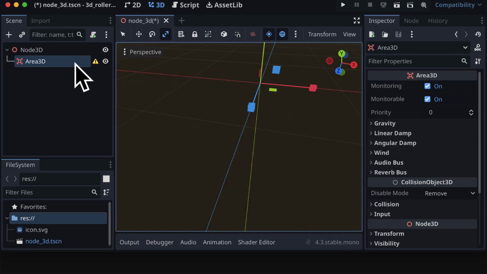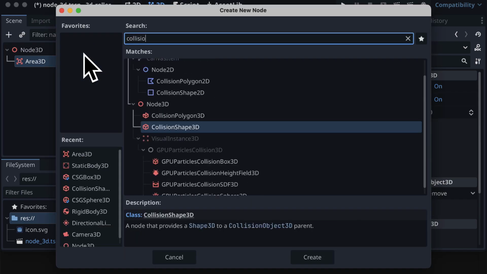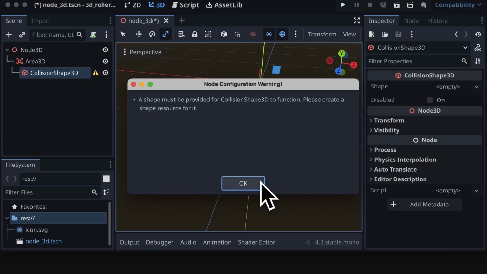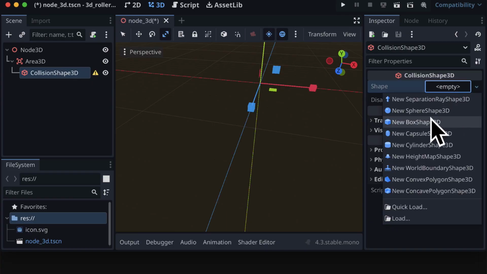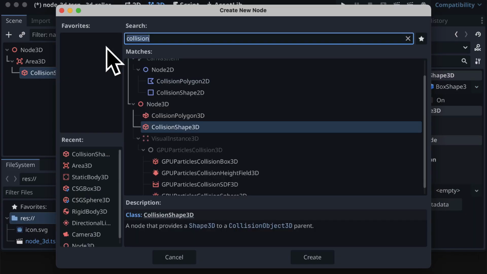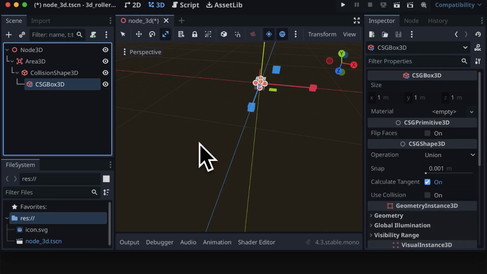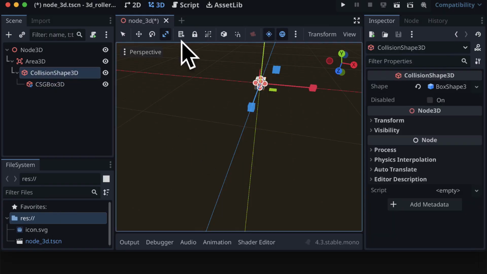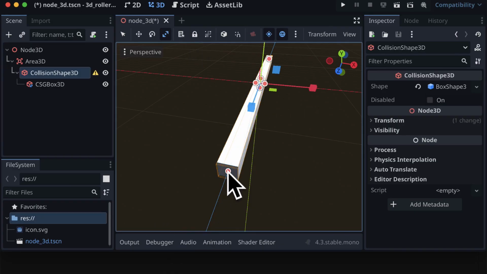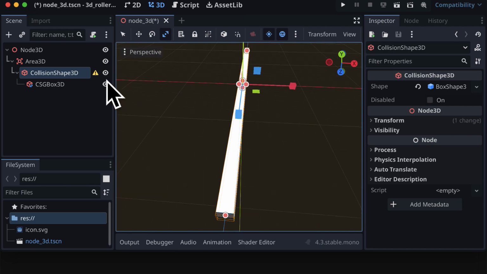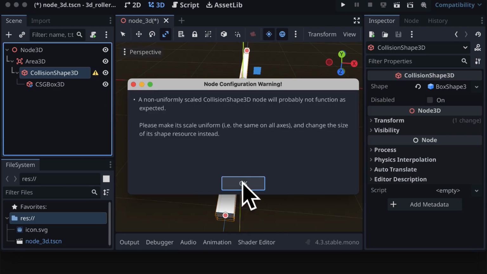We must provide a shape for the collision shape in the inspector. Let's use a box shape. Then I'm going to add a CSG box as another child in my area 3D. You can also experiment with different sizes, but you don't want to change the area or the collision shape directly. Instead, you want to keep their scale uniform, and instead change the size of the shape resource.